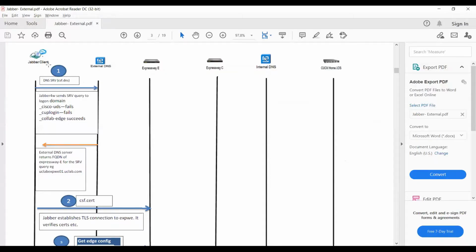So here you can see we have the Jabber client, which is on the machine, and then we have external DNS. Then we have Expressway E and Expressway C, because this Jabber client is on the internet, so we should be having external DNS and Expressway E and Expressway C. And then we have this internal DNS, which is on our network. And then we have CUCM home UDS.